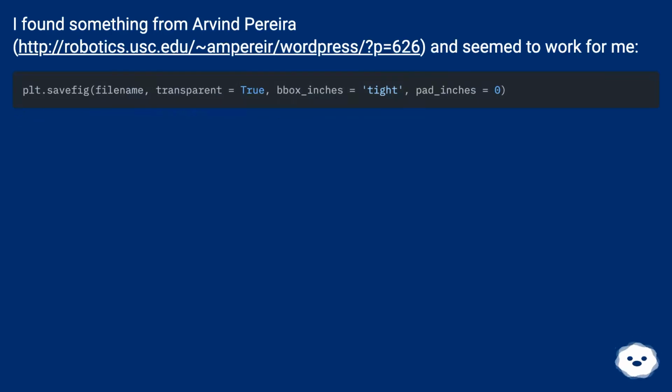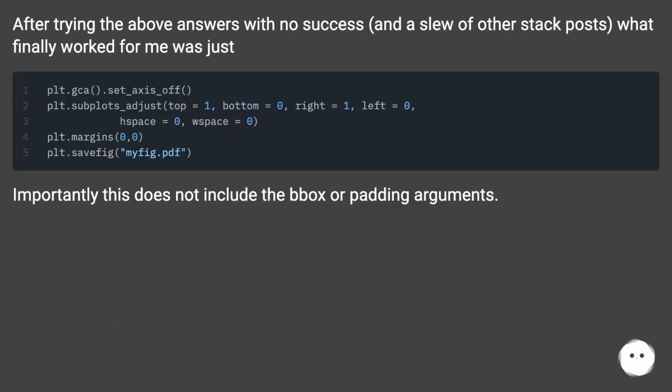I found something from Arvin Pereira, this URL, and it seemed to work for me. After trying the above answers, with no success, and a slew of other Stack posts, what finally worked for me was just this. Importantly, this does not include the bbox or padding arguments.